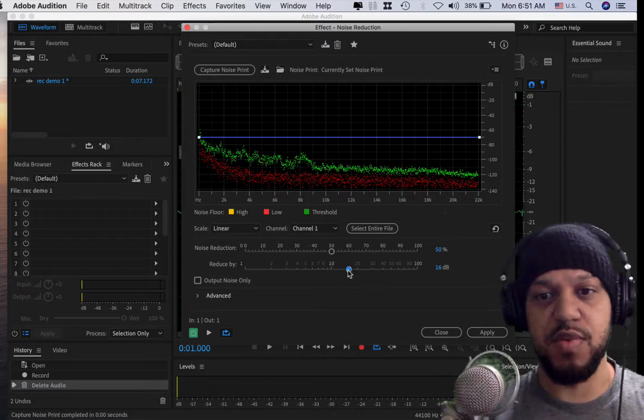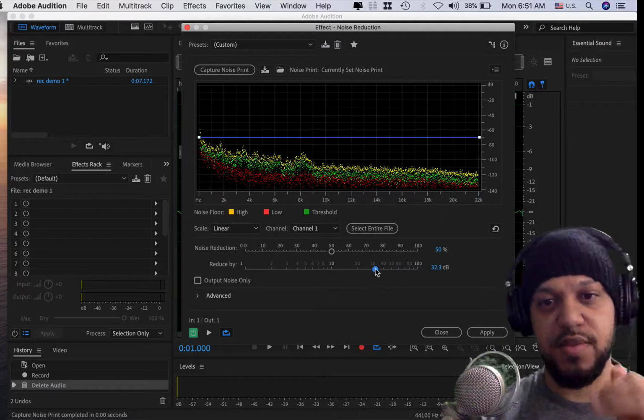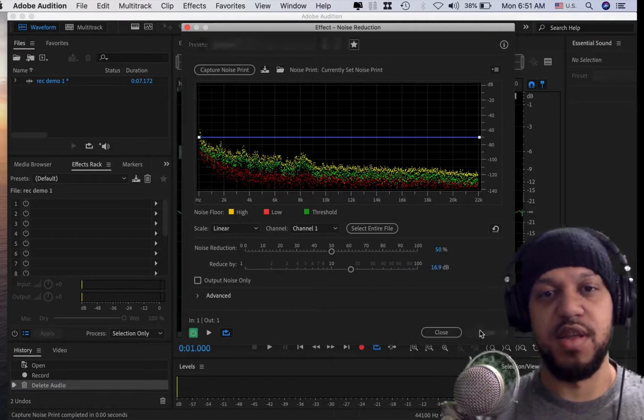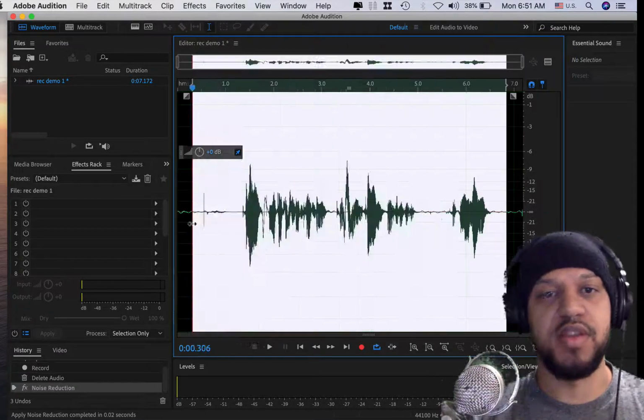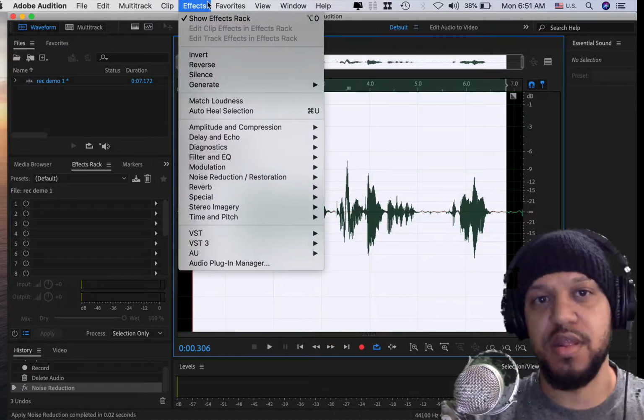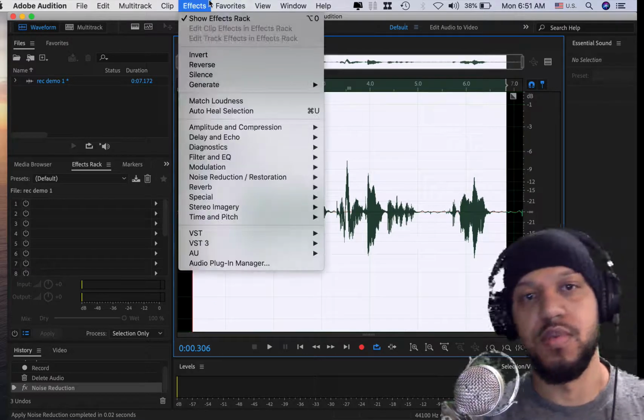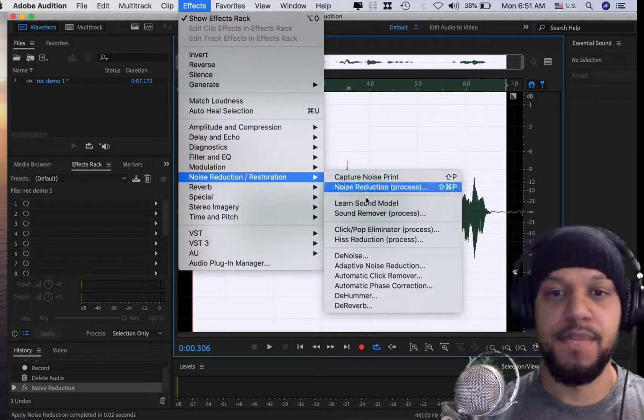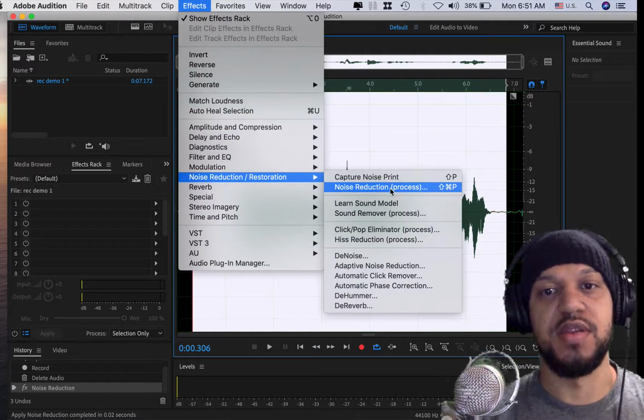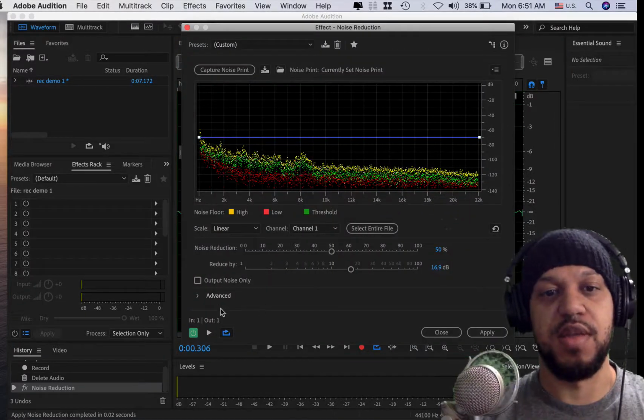So we can choose how much we want the noise to be taken out. And once you're satisfied, you can hit apply, and you can go over your whole project like this. So say you have a noisy fan in the background, or you recorded in a room that isn't quite soundproofed. You can use this to actually reduce the amount of noise that's in that recording.